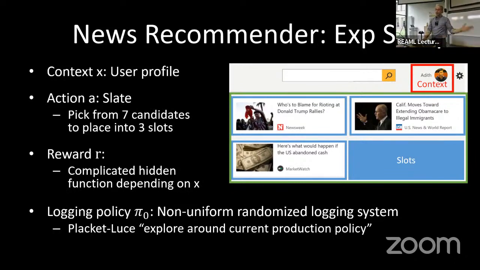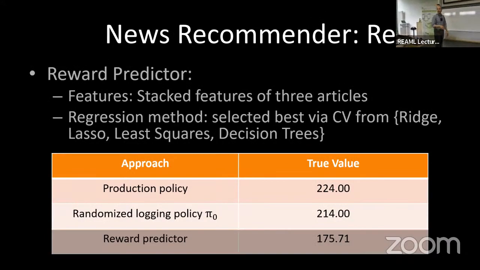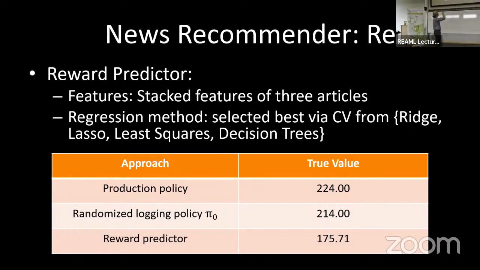Okay, then you collect data from that, you train a regression model, you pick the action that has the highest predicted reward. Here in this particular case, we tried different regression methods and picked the best one via cross-validation. And so this is now the true value of this policy that we derived in this way. Our production policy that we already had before has a value of 224. So the higher, the better.